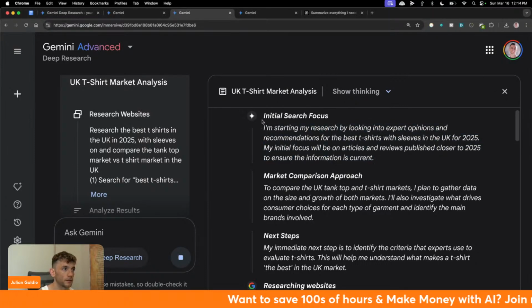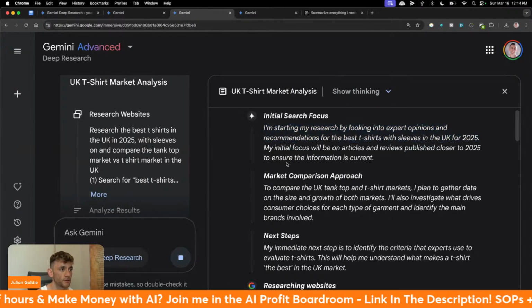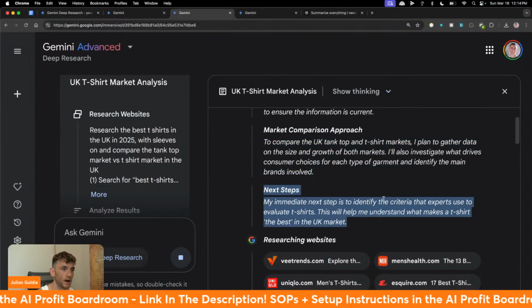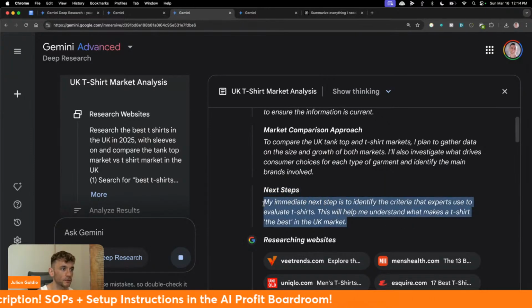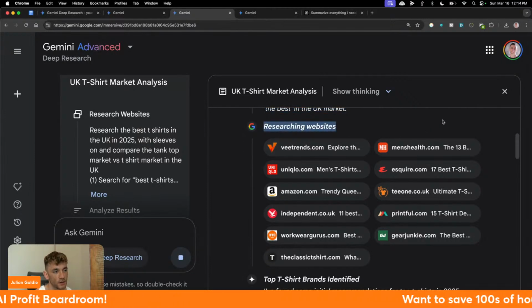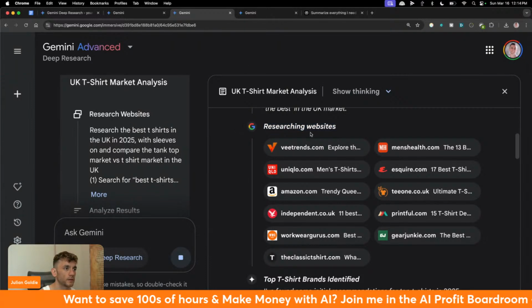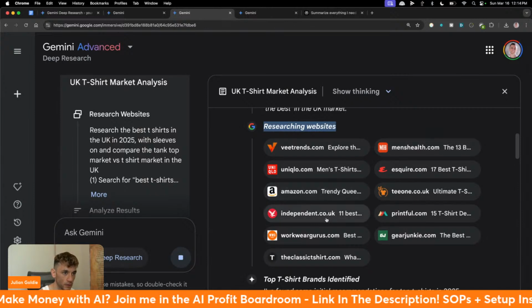And so you can see here, it says initial search focus. I'm starting my research by looking into expert opinions, recommendations for the best t-shirts with sleeves in the UK for 2025. Then it's like, right, I'm going to do a market comparison approach. And then after that, identify the criteria that experts use to evaluate t-shirts. This will help me understand what makes a t-shirt the best in the UK market. Gives you a list of the sites that it's actually researching. And you can see here as well, when it's using this research, right, it's not just researching random sites on the internet that you probably wouldn't trust yourself. It's using mostly expert sources, right? So Uniqlo, menshealth.com, amazon.com, independent.co.uk.